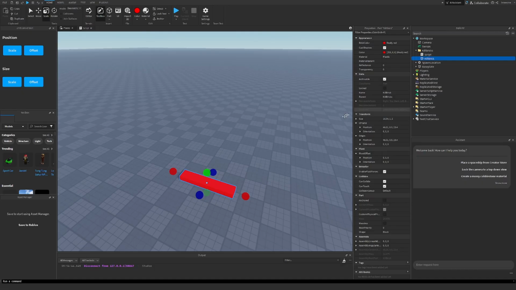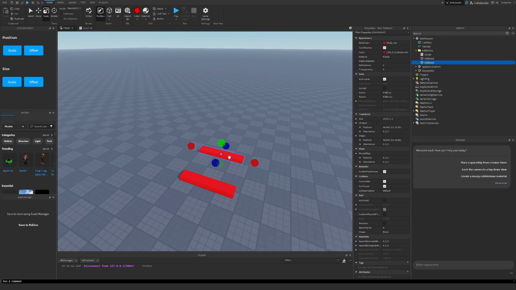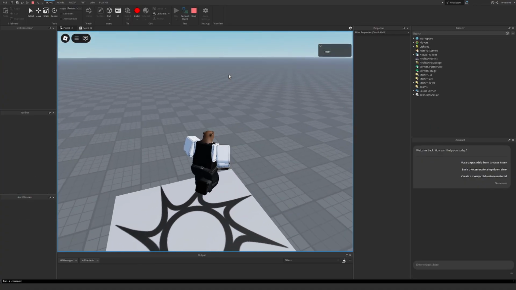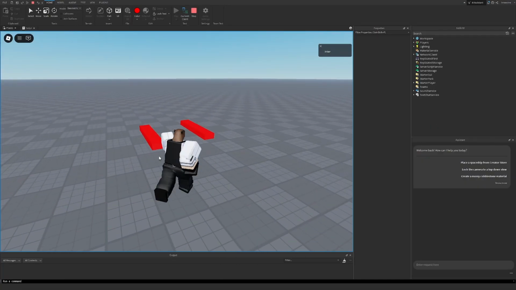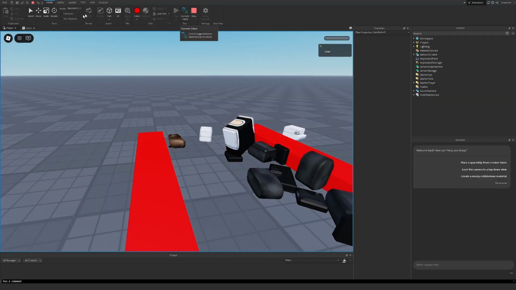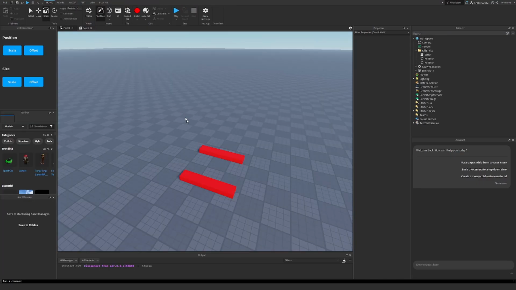Because if we take this KillBrick right here and we duplicate it, we add another one, these two KillBricks share the same script. So because of that, if we go over to the one we just duplicated and we step on it, it does the same thing. Because our script is looping through all of the KillBricks in this folder. And with that, we are able to make things a lot easier for ourselves.